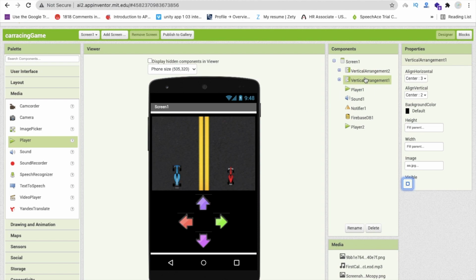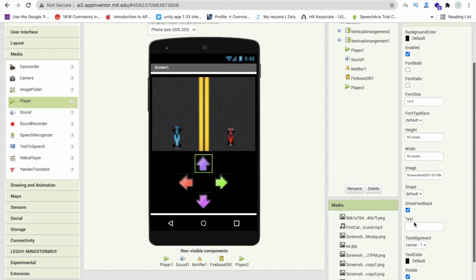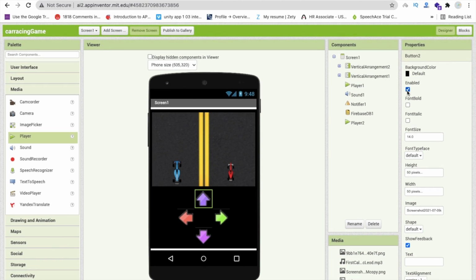Whenever someone opens this app, we need to use some condition, right? If there is no player, all these buttons should be disabled. You can see the visible is not enabled. Make sure they are disabled. We will enable this after the second player enters. Now that one is always disabled.